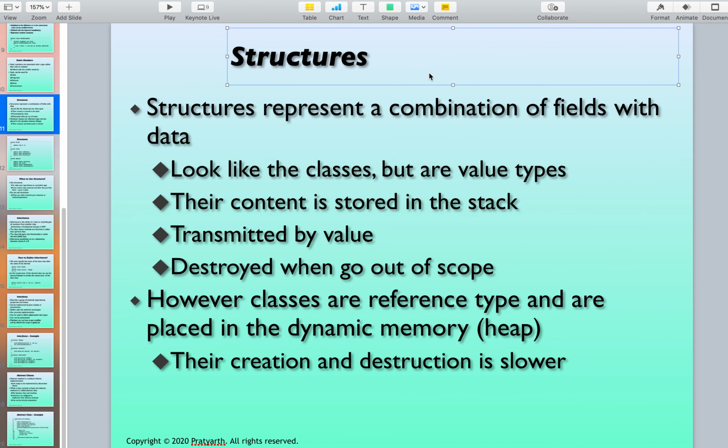Hello friends. In this tutorial we are going to learn about structs. Structs are just like a structure for storing data in C#. In our previous video tutorial we talked about classes, so now I am going to talk about structs.